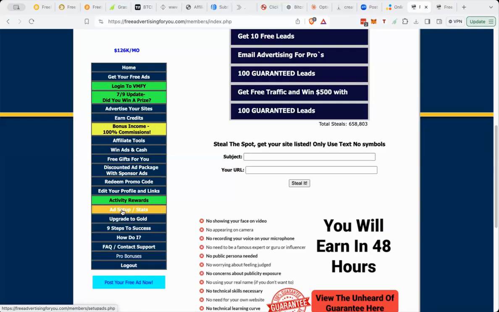This is where you set up all your ads and your statistics of your ads. And I'll show you this in real time as we actually do it. This is where you can upgrade to gold. And then this is a bit more of the support area down the bottom. 9 steps to success. Take a read of this. It will show you what you need to do and how to be successful with this site.